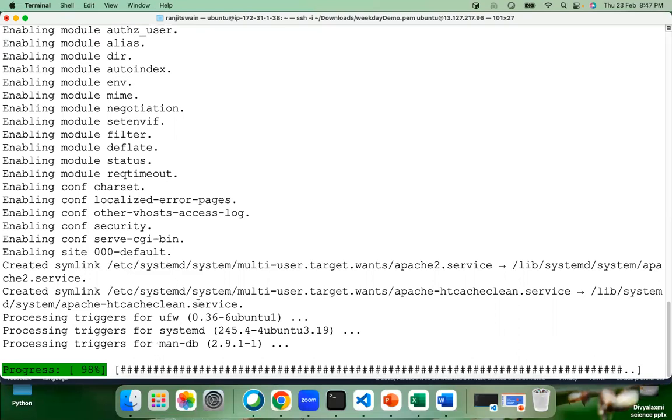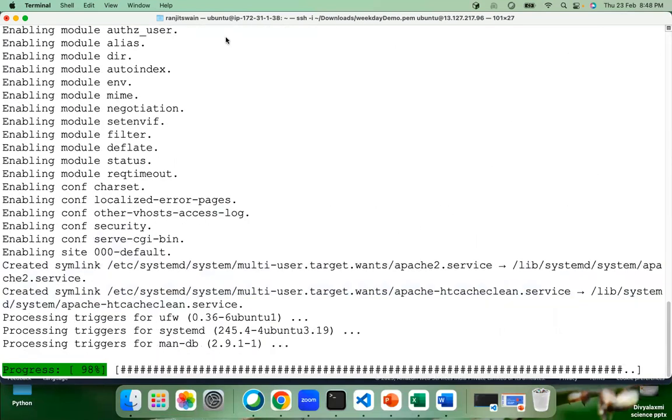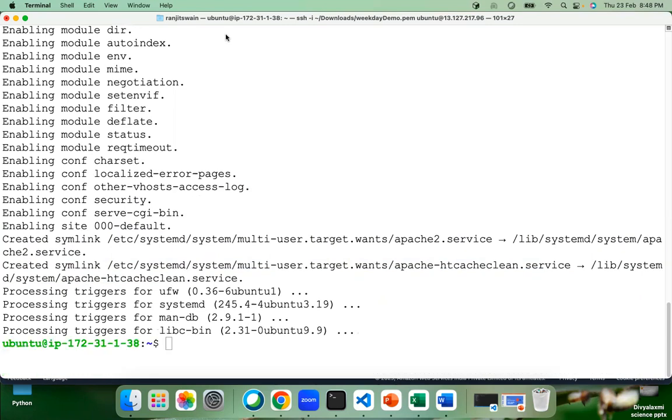Just wait for a few seconds, let it complete. The progress is at 98%. Okay, done. So our Apache server has been installed now.